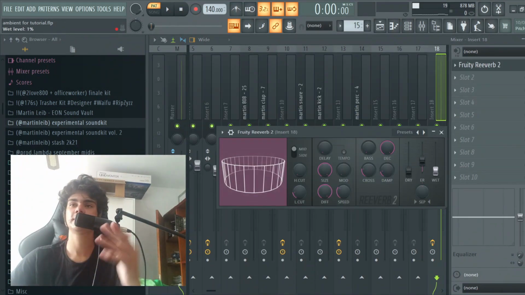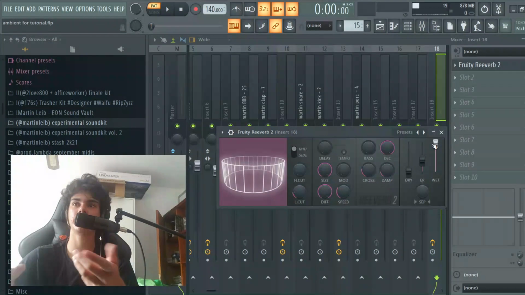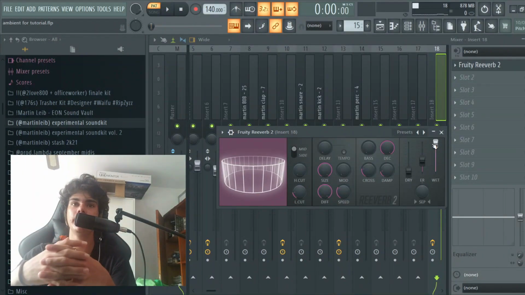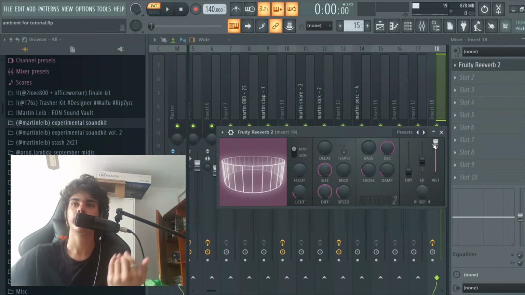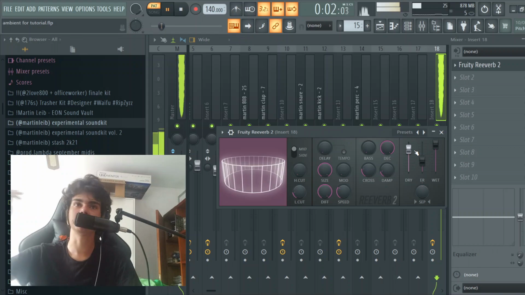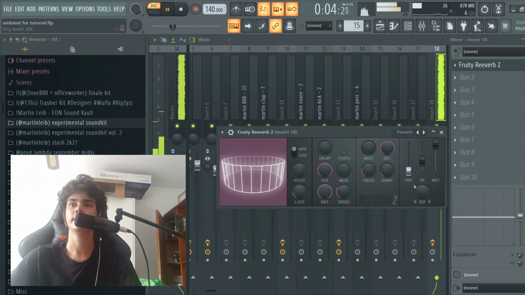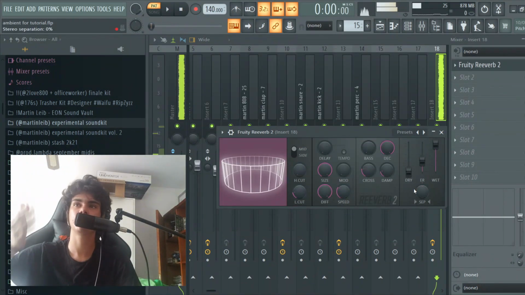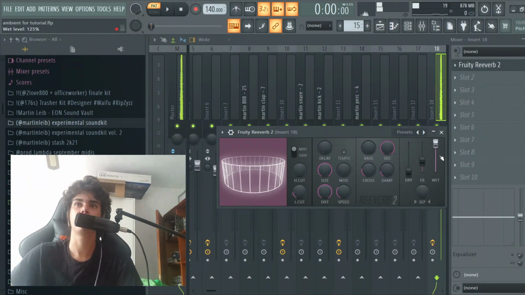What I did here was turning the wet all the way up. So basically I make my sound very wet. I add all the reverb I can add, and I take the dry down, because if I had my dry up, you would still hear the dry sound. So if I take it down, I don't have the dry sound, which is the sound without reverb, and I only have the sound with reverb.